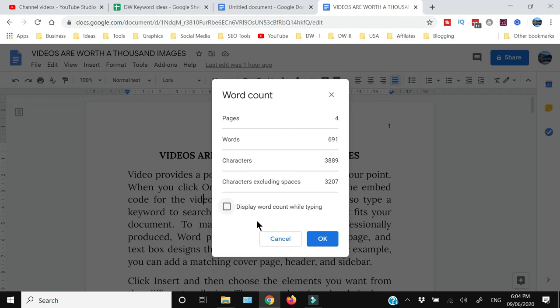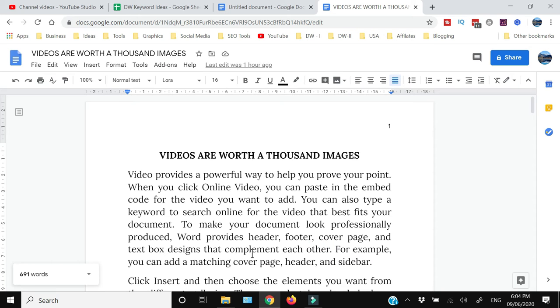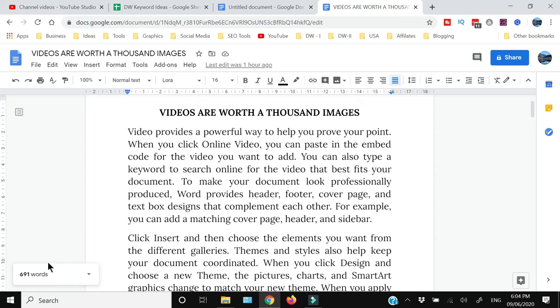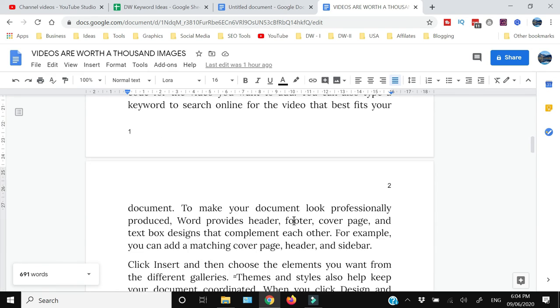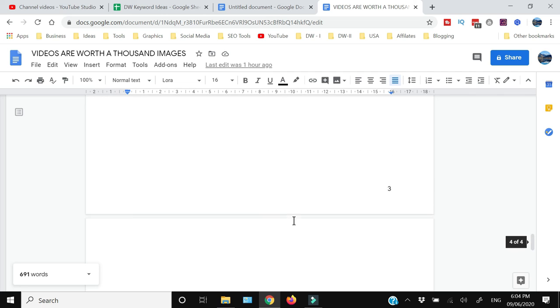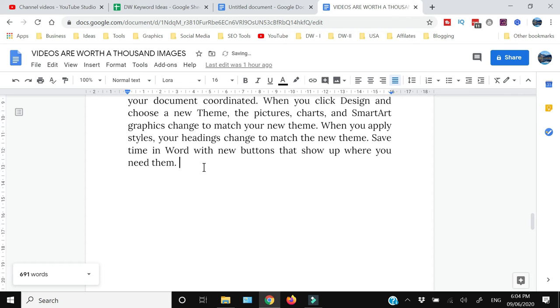And if you want to see the word count while you are typing the text, you can just click this one and press OK, and on the bottom left side you will see the word count in real time. For example, if I write anything at the end of the document, you will see that it has increased the number of words from 691 to 692, and now it has changed into 693.